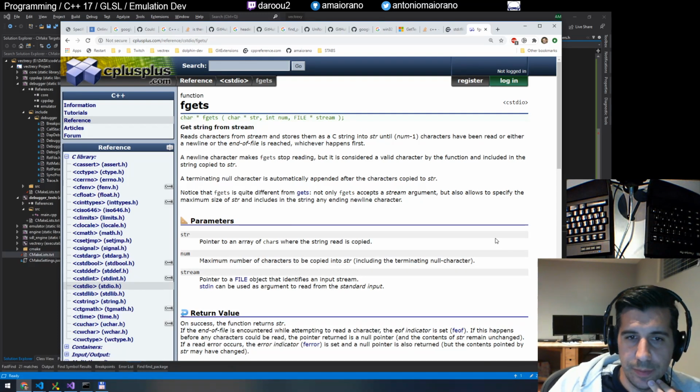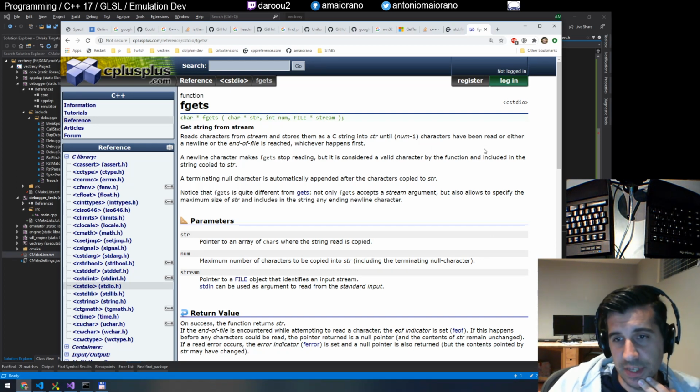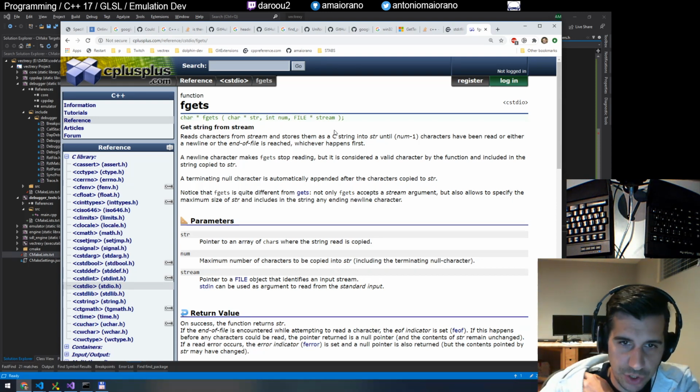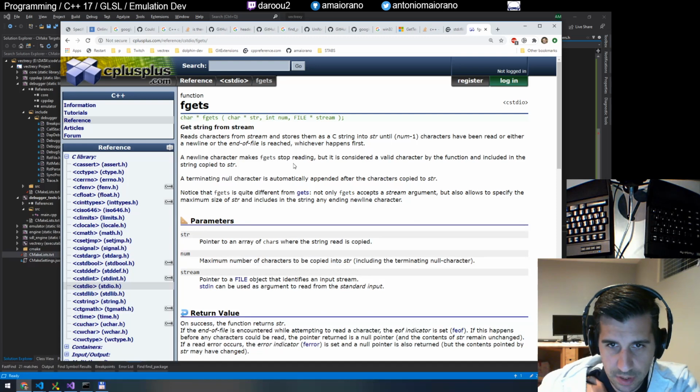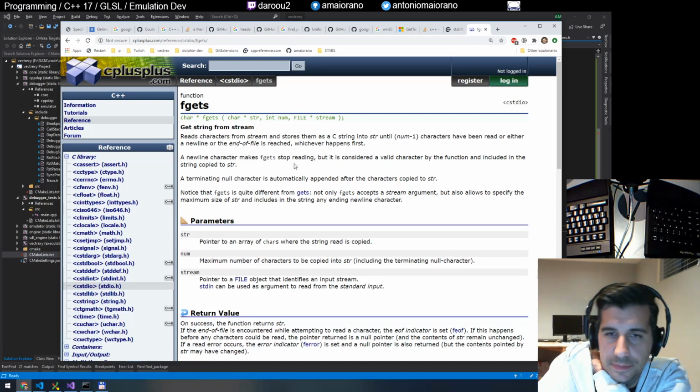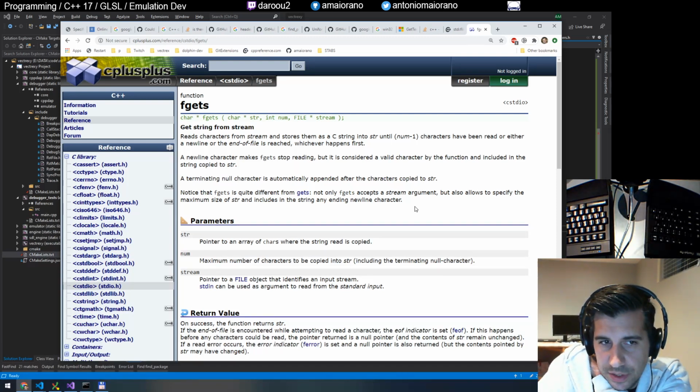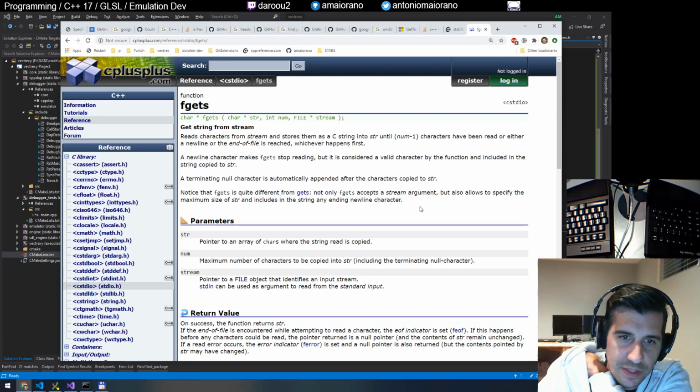Reads characters from stream and stores them as a C string into string until num-1 characters have been read. Oh, so I don't need to do the extra 1. Or either a new line or end of file is reached, whichever happens first. A new line character makes fgets stop reading, but it is considered a valid character by the function and included in the string copied. A terminating null character is automatically appended after the characters copied to string.